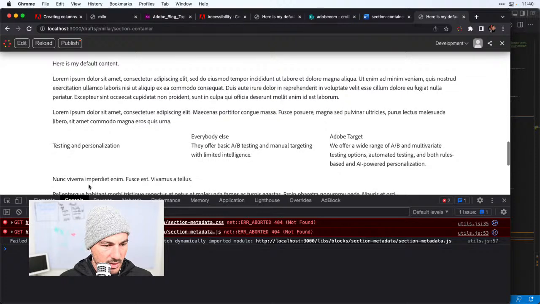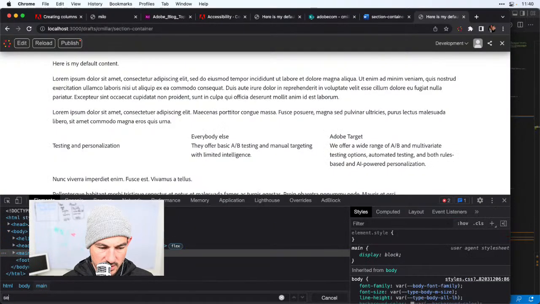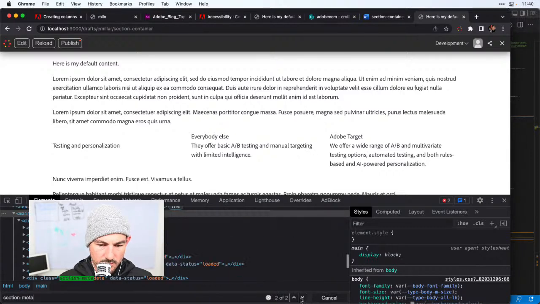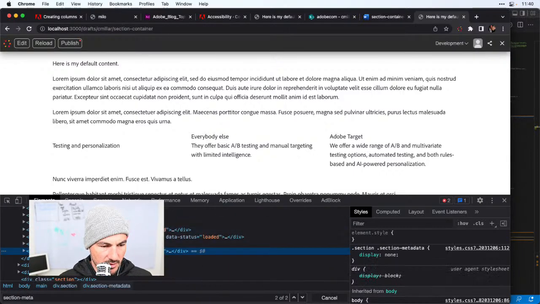Cool. It is gone. Let's go find it. Section meta. Okay, boom, thrown in. All right, so we have that there, and it's hidden, of course, because we wrote it that way.